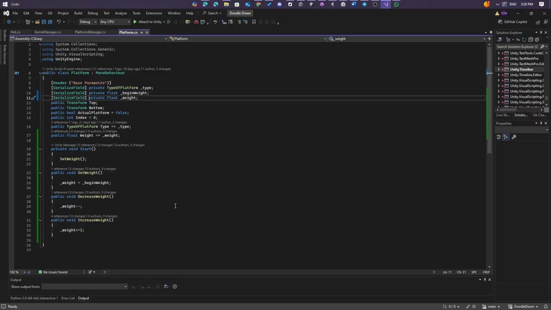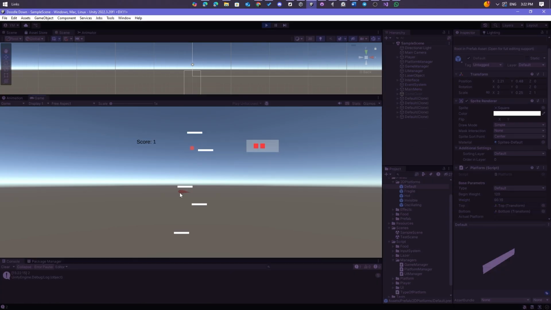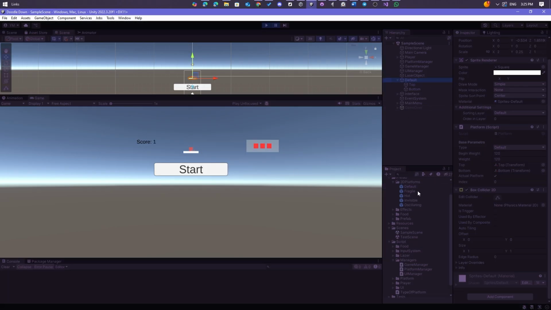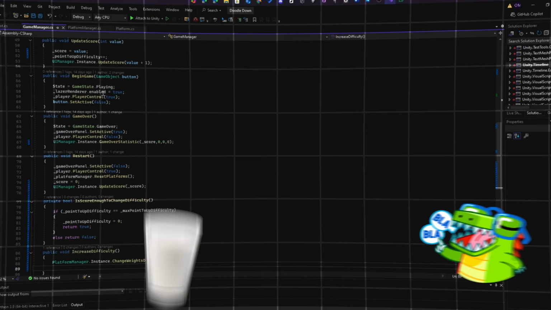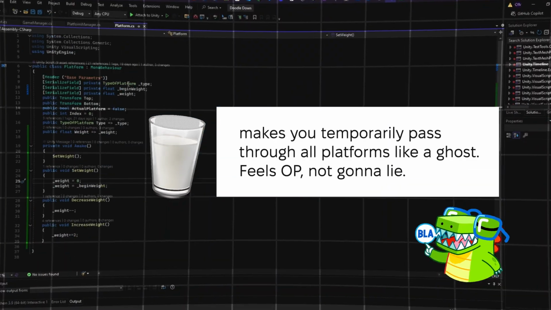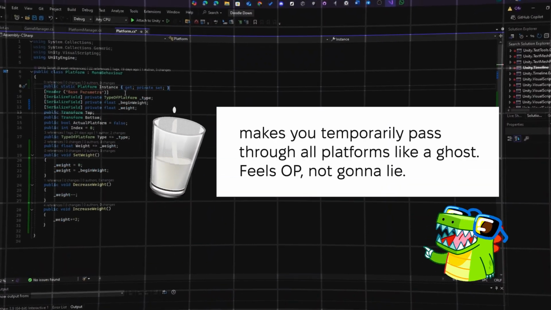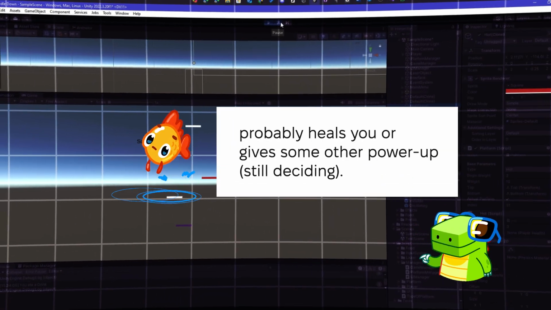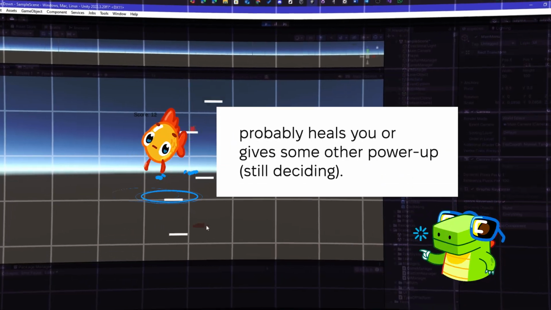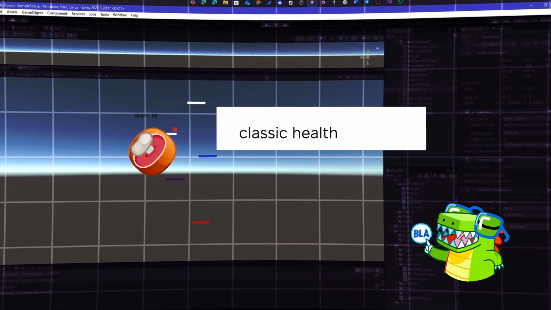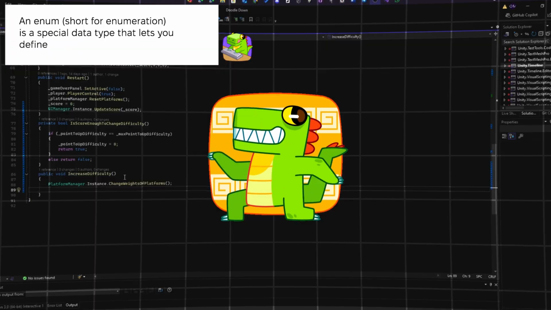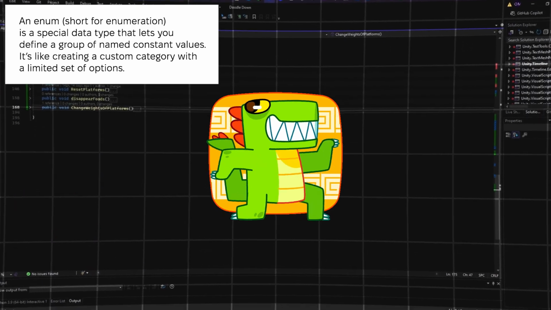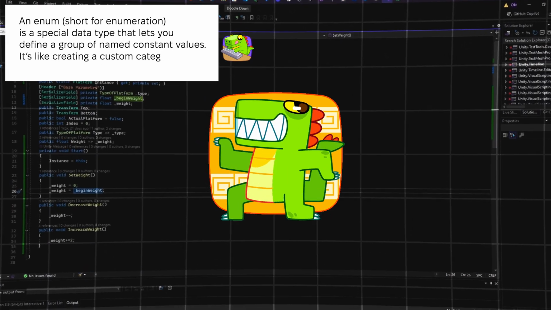Bonuses, because players deserve a little gift, right? Then I thought, okay, cool, cat's falling, cool effects, but where are the rewards? So I started adding bonuses, three types to begin with. Milk makes you temporarily pass through all platforms like a ghost. Feels OP, not gonna lie. Fish probably heals you or gives some other power up, still deciding. Meat, classic heal and recovery. I grouped them using an enum, so it's easy to scale. Who knows, maybe I'll add pizza or donuts later.